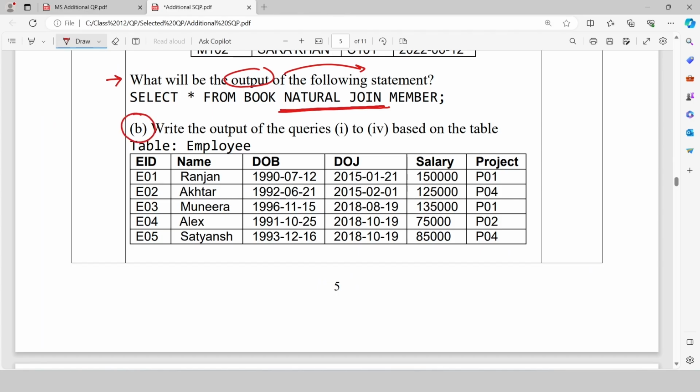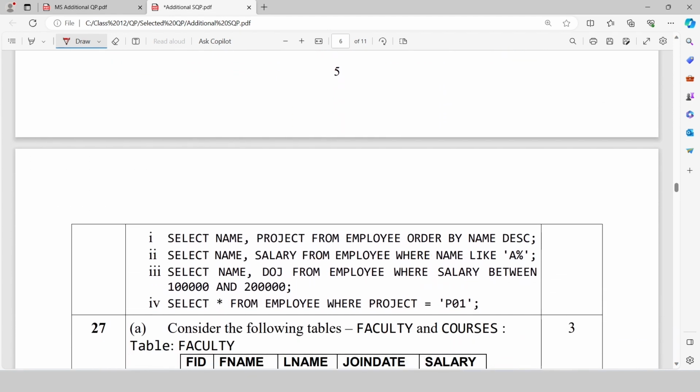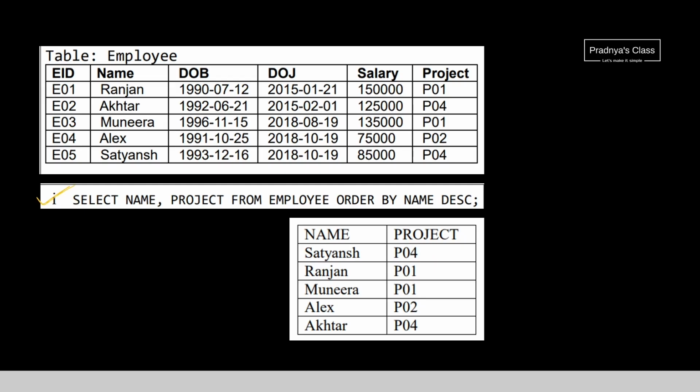Proceeding to the B part of the same question. Here is one table, employee. Let's check out the question. We need to predict the output of the given queries. Okay, then let's read the first query. Select name. So name column will get printed, that we have mentioned. After name, the second column is project, that also we have mentioned. From employee, what's the criteria? Order by name in the descending order. So we are going to print the names in the descending order. That's why the first name got printed with S, then R, M. And if we look at the last two names, both are getting started with the alphabet A.